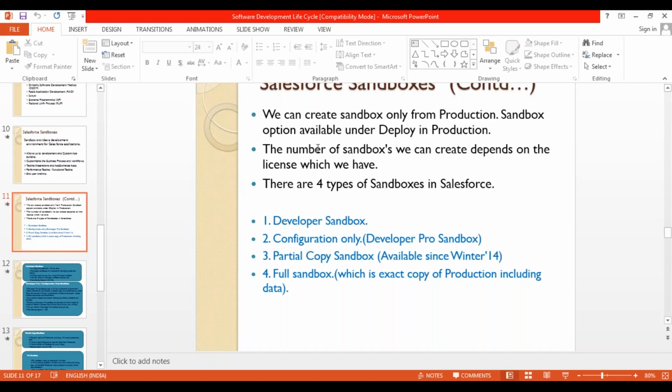So the sandboxes have to be created from the production only. We have to go to the production server. In the production environment, you will have an option called the deploy menu. Under the deploy menu, you will have the option of sandbox creation. From there, you can create the sandboxes. Creating the sandboxes will purely depend upon the edition of Salesforce.